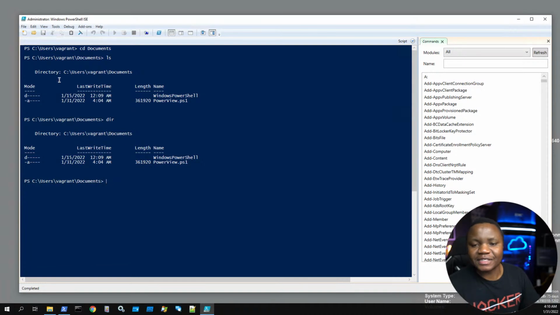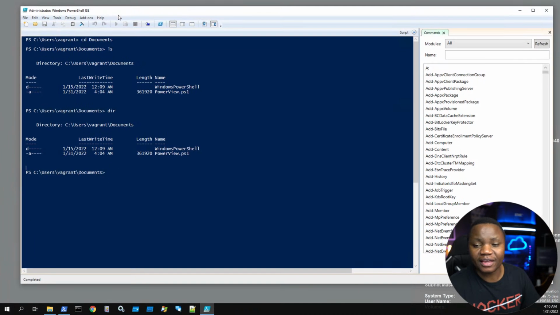Right now, I would like to see: is this machine part of a domain, and where is it connected to? So I'm going to try to load PowerView here. If it doesn't work for whatever reason, I'll just move on.